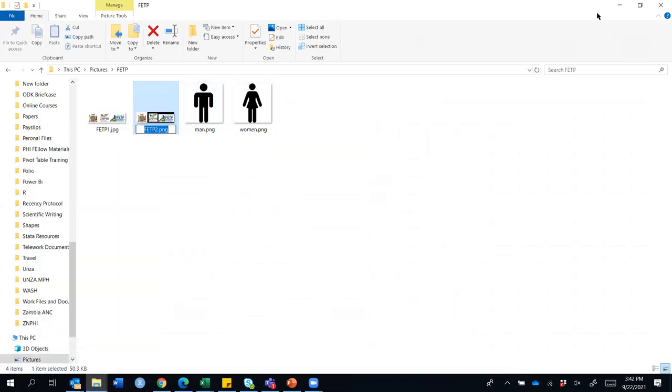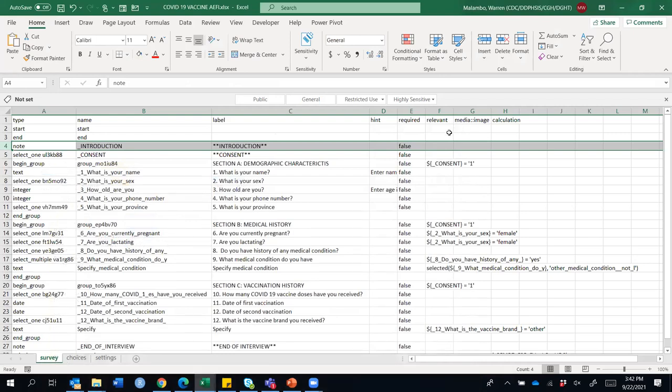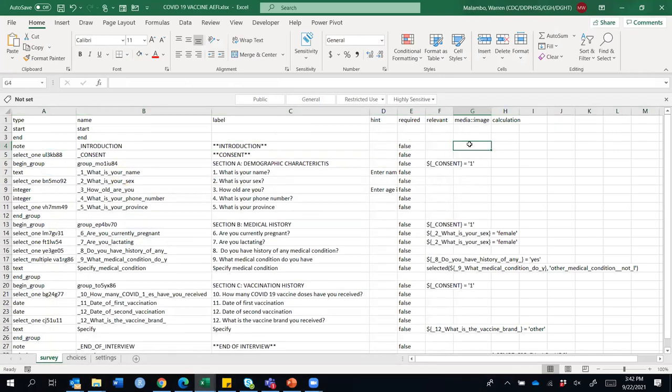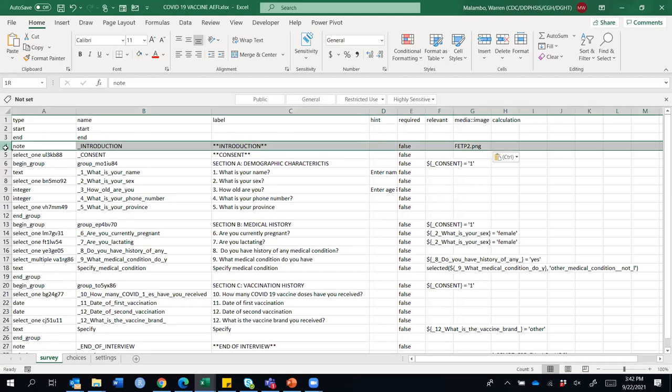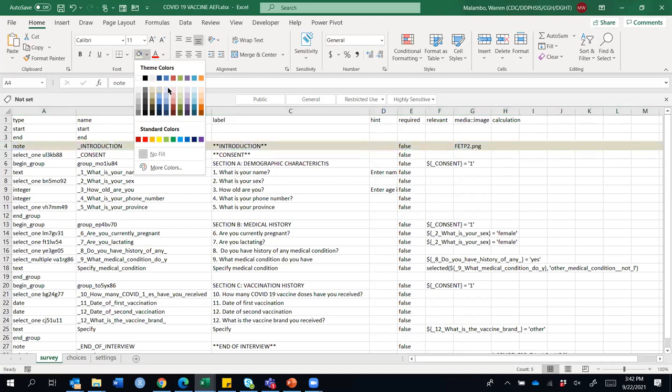Name. Just going to copy it exactly as it is. And I think for WhatsApp, when someone shares the images for you, it renames them. So just make sure that you rename them so that it appears as ftp.png. So I'm adding it to row number 4, which is a row for the note.